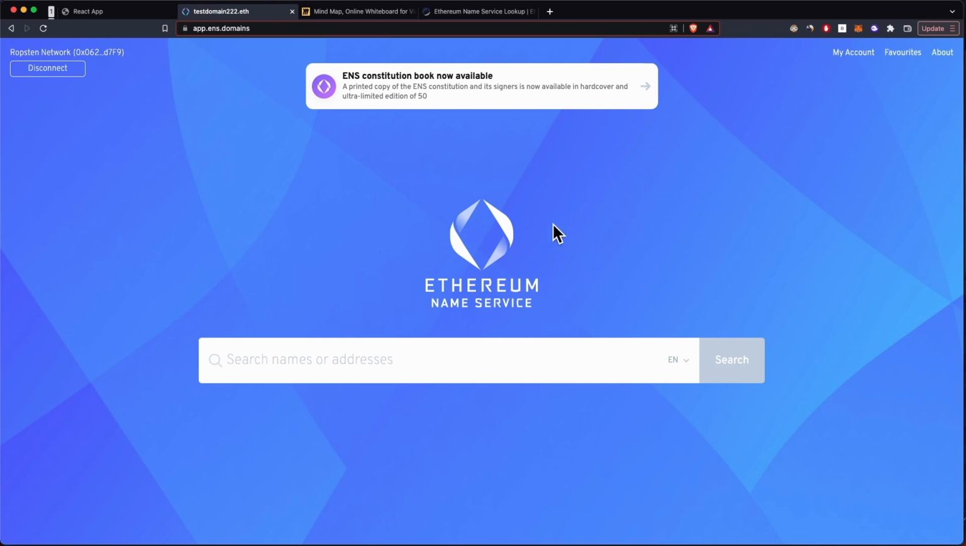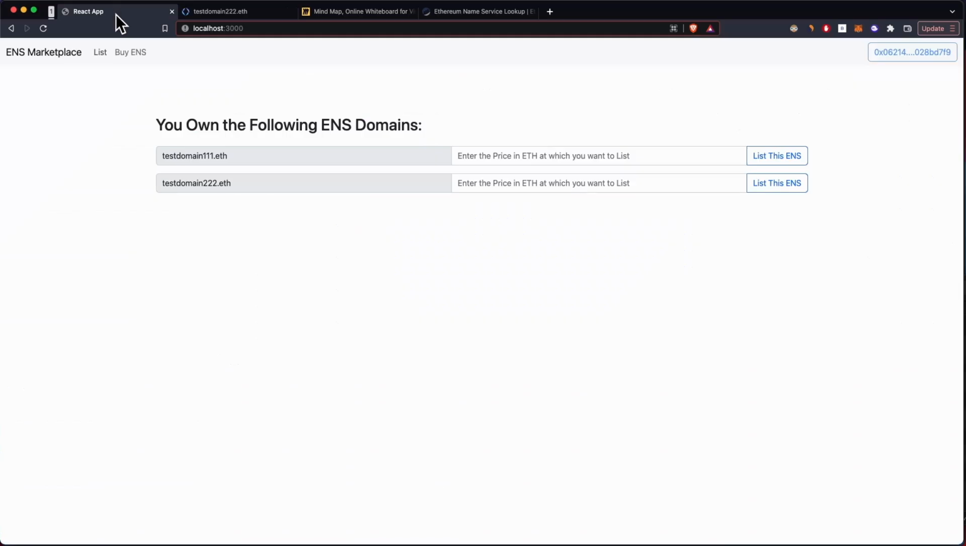And of course, this app is available on the main Ethereum network, but we're going to build our app on the Ropsten test network, because ENS also has their main contract deployed on the Ropsten test network. So let me show you a quick preview of how this app looks.